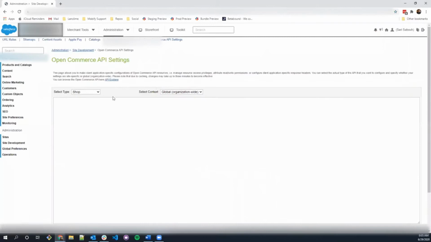In here, you have the ability to set what type of OCAPI endpoints you're trying to configure. There's three, which is Shop, Data, and Meta. Meta API is not very used. I'll go over the three types shortly. You can also choose the context of what this configuration entails. Are you doing it for a global setting, or for a specific website? So let's go ahead and go to Lancome US.